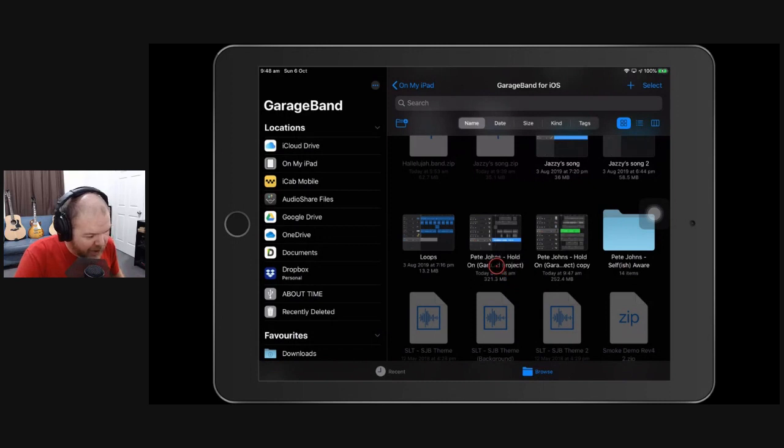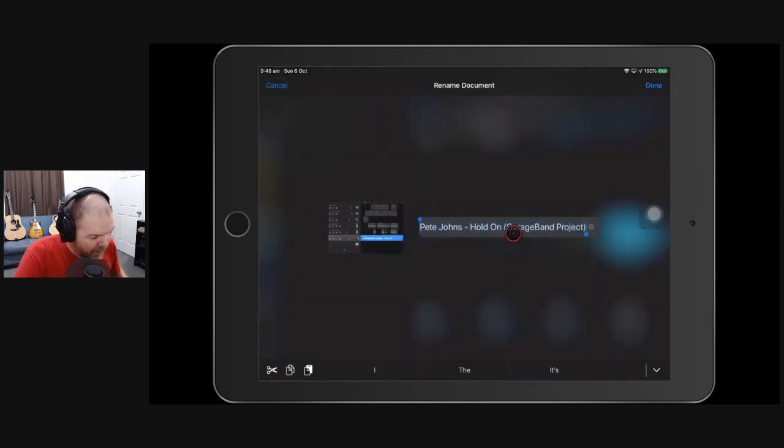But what I tend to do is I will rename it. And that's why I probably don't need this big long name here. Let's just delete that. So I'll call it sort of Pete Johns, hold on, and then it'll be whatever the track number is, and then the name of the instrument. So I'll go like 05, and then piano. It's not track 5, but you get the gist. So that the project is called that.